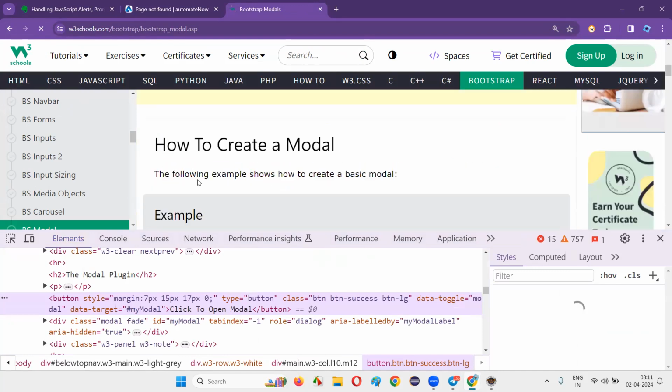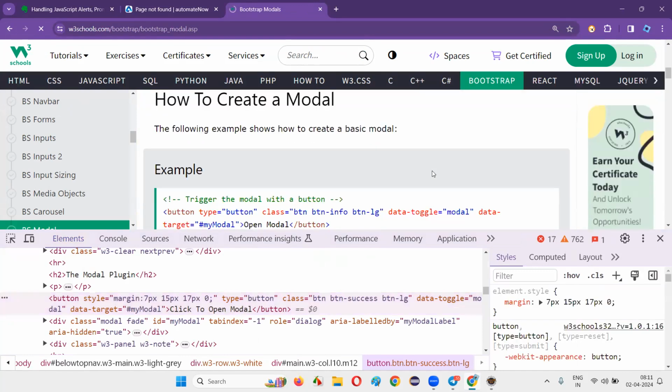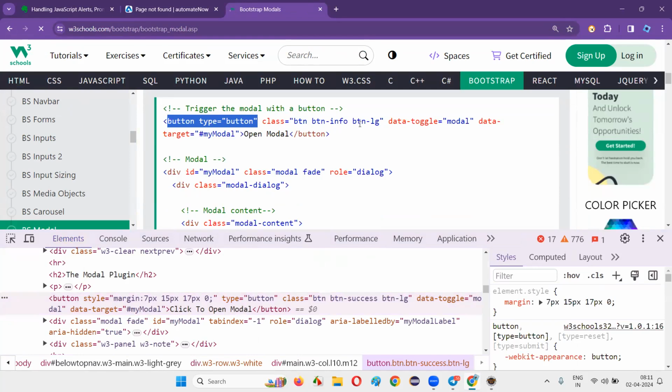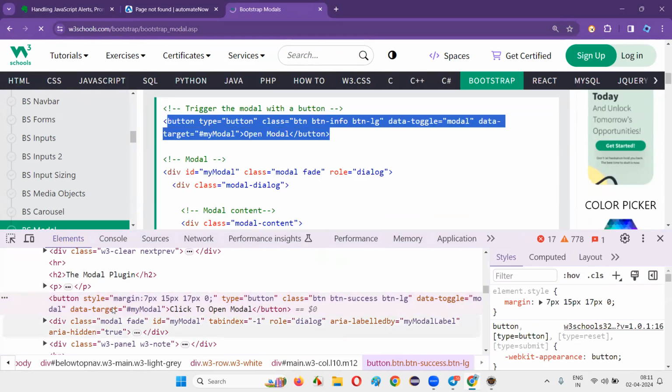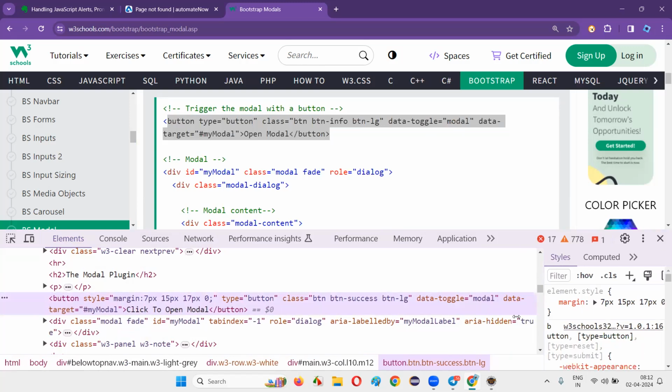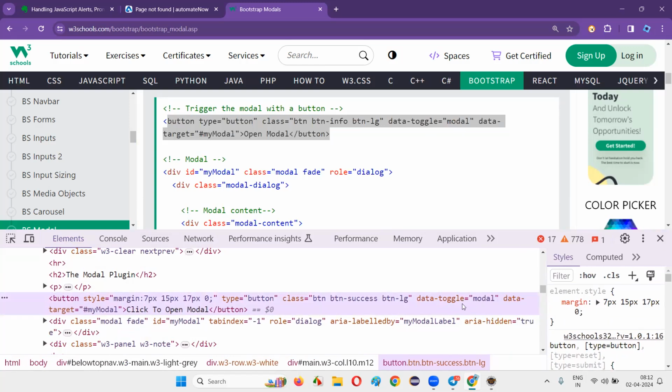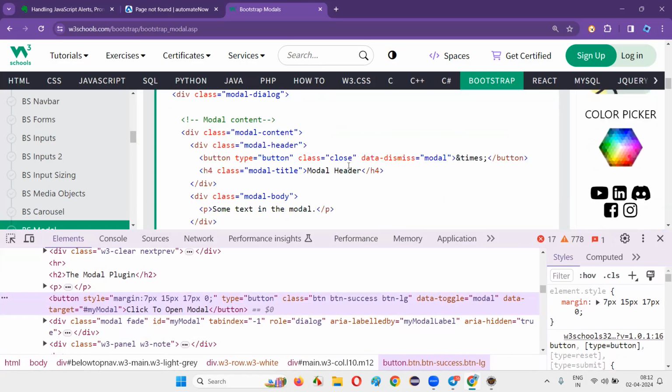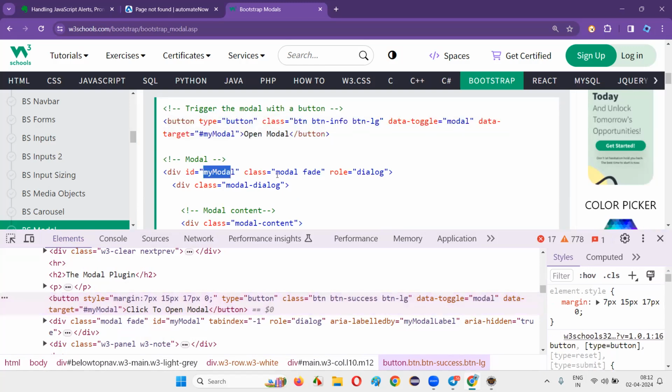How they created the modal, you see. The following example shows how to create a basic modal. You see anything that is data-toggle equal to modal is mentioned. Okay, here also you see data-toggle equal to modal. Okay, ID myModal, class modal fade. You see they mentioned the class here.